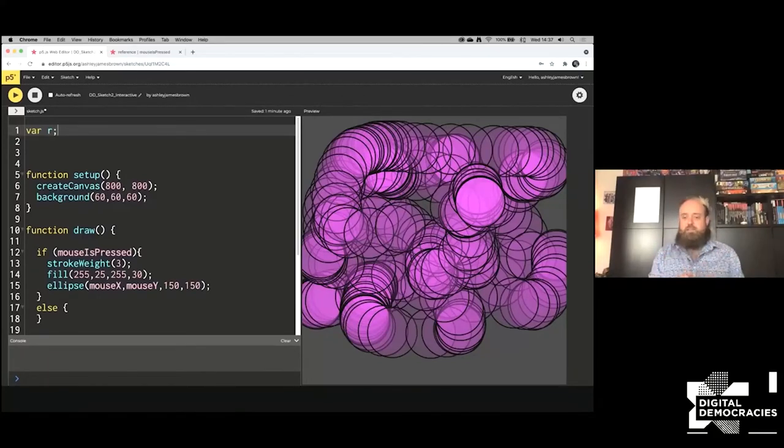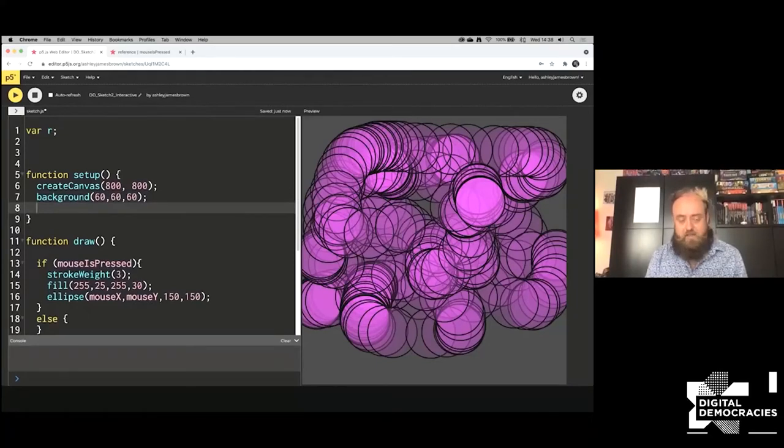I've now created this variable called R, of which at any point, if I want to use that variable, I just use its name, R. And if I want to change it, I can say R is equal to a specific number. Great. Let's go into our setup function and actually give R a number. In line 8, I'm going to say that R is equal to 255. Why not? R is equal to 255.